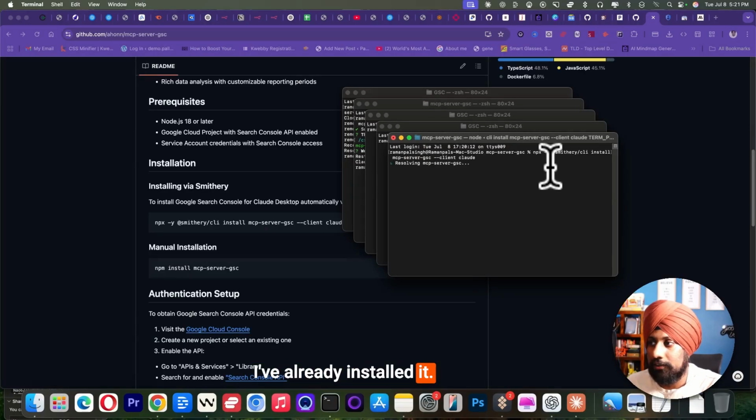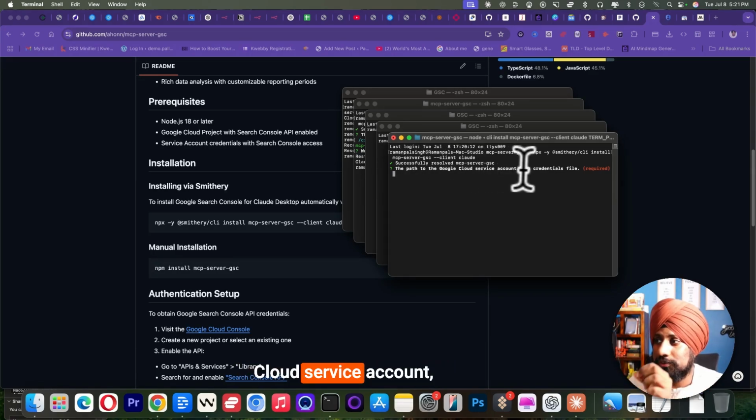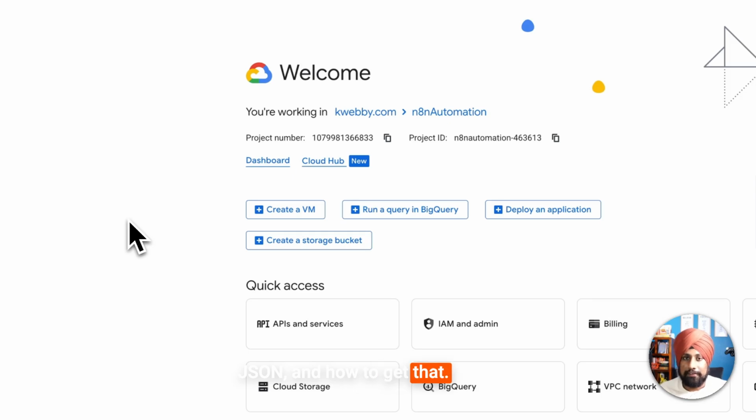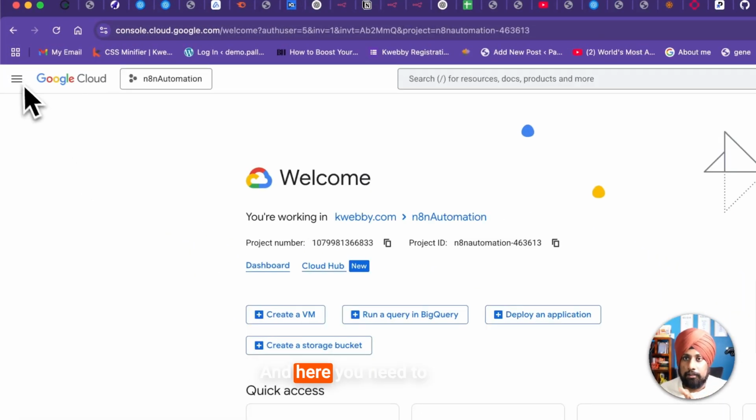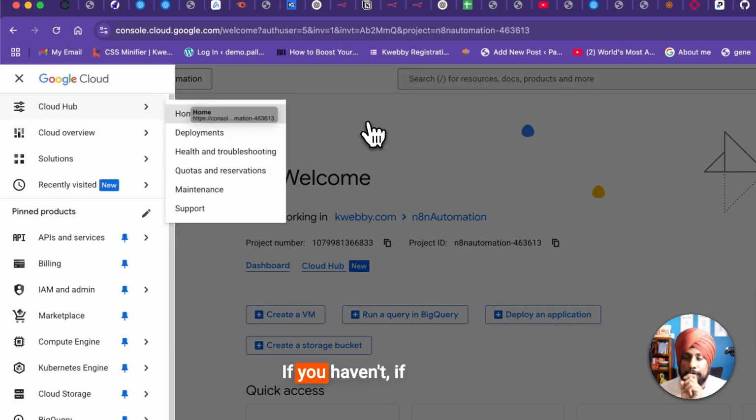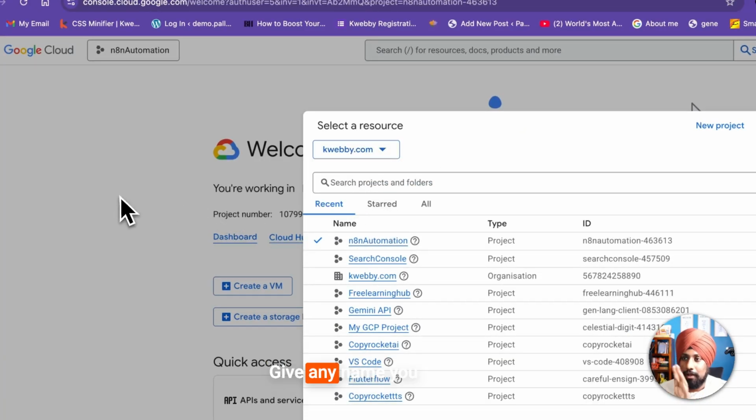I've already installed it. After you click on install, it will ask for the path to the Google Cloud service account JSON. And how to get that? You need to click on the second link in the description box, which is cloud.console.cloud.google.com. And here you need to create a new project if you haven't. If you're pretty new, you need to create a new project here. Give it any name you want.